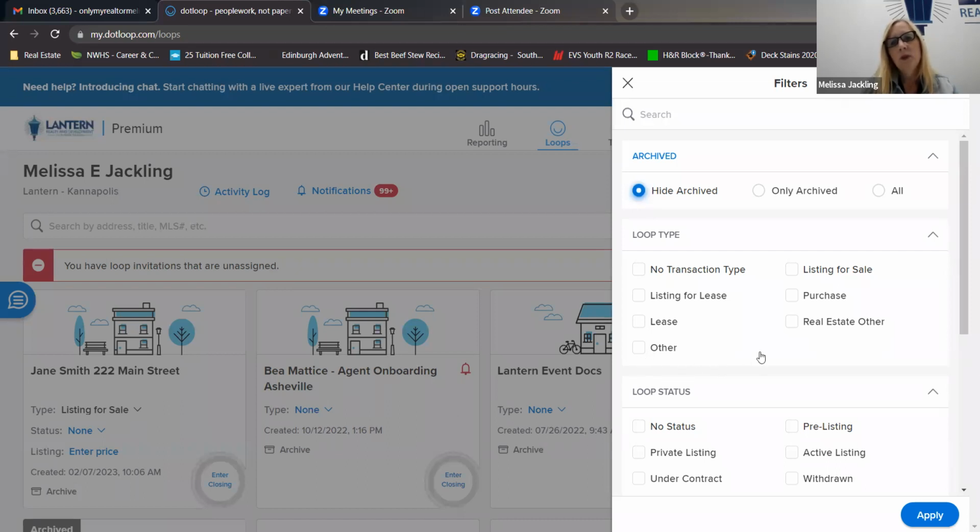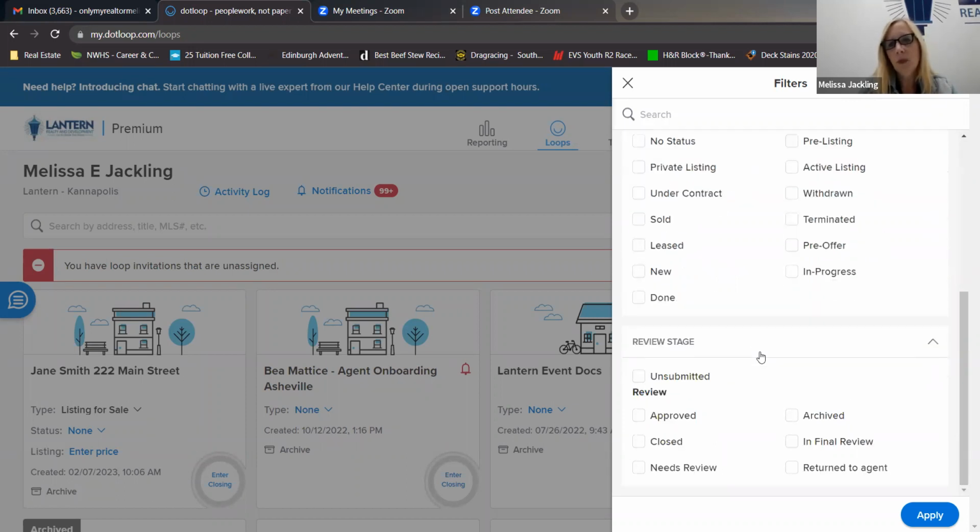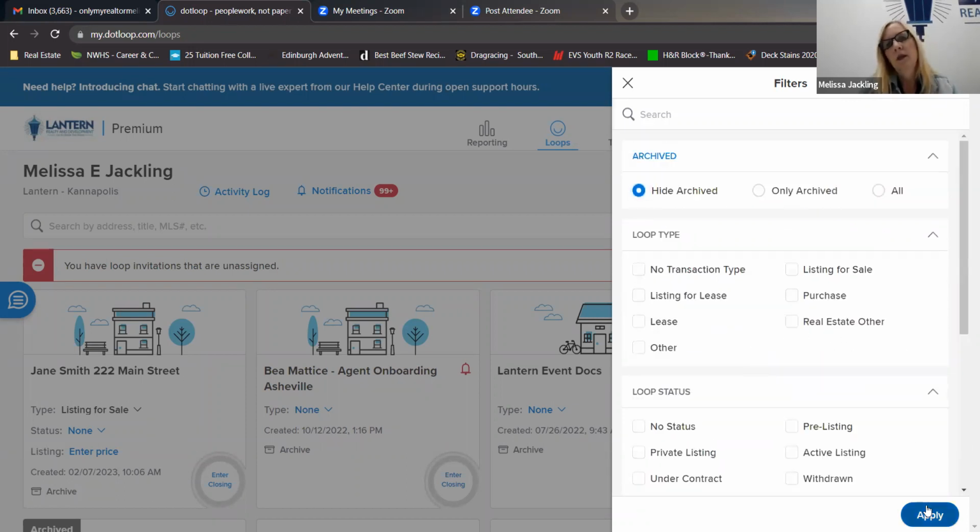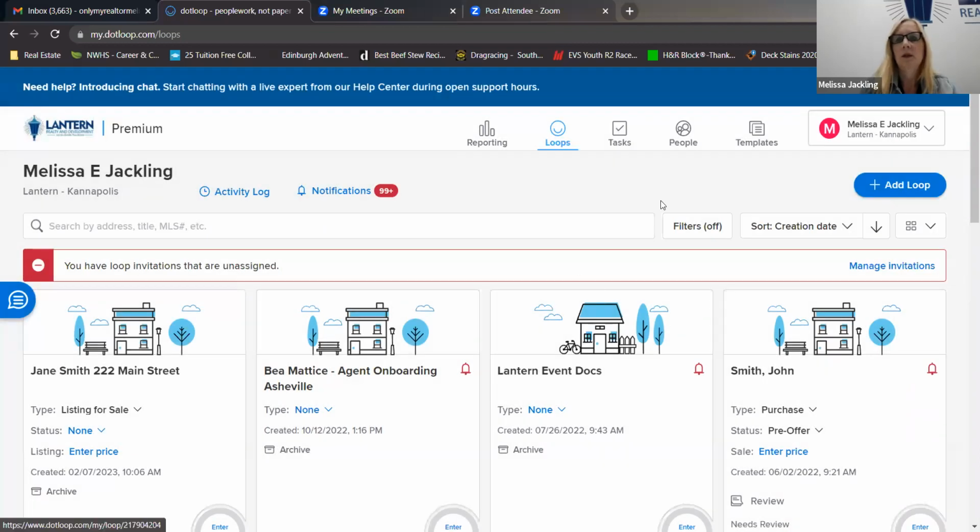But if you're not always labeling them, then that's not going to help you find what you're looking for. So, and that is just a quick rundown on that.